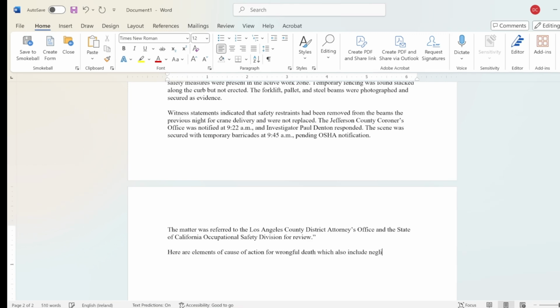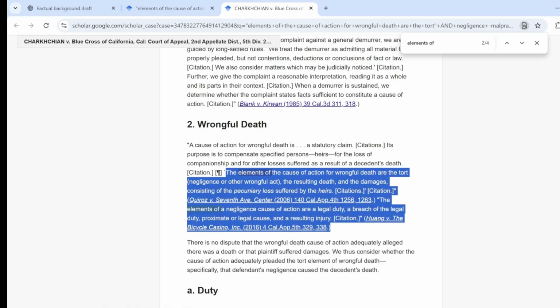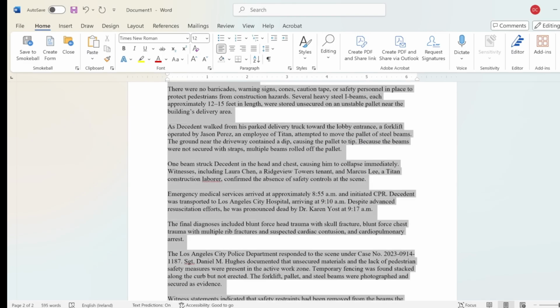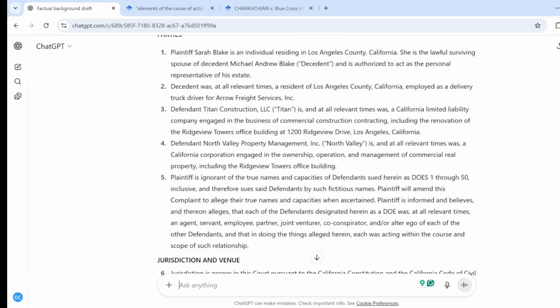Finally, I add the elements we found, along with case law citations, and run the command. In seconds, we have a well-structured cause of action ready to be inserted into our pleading.